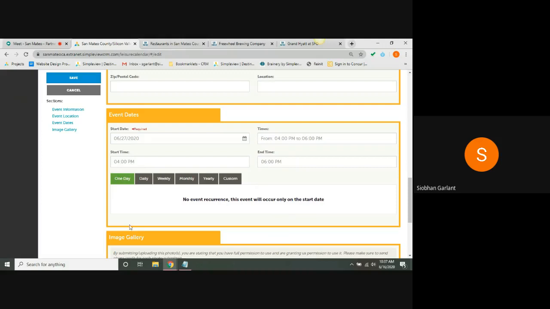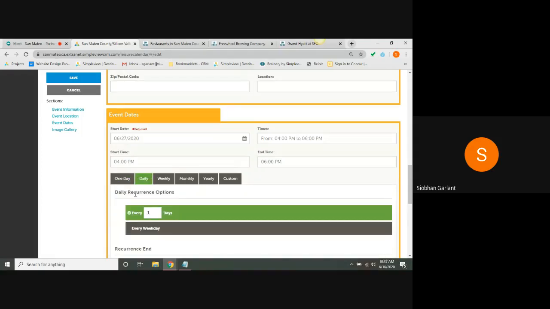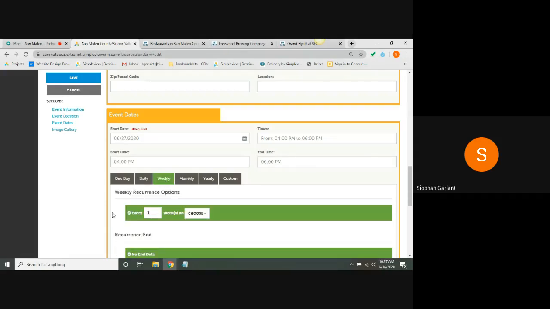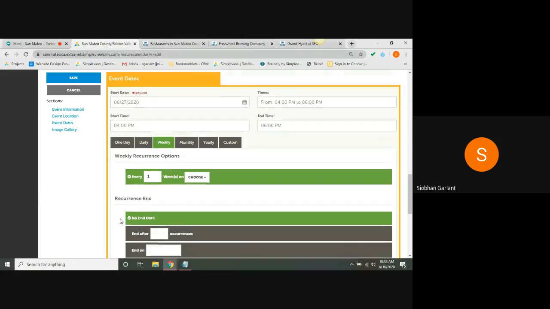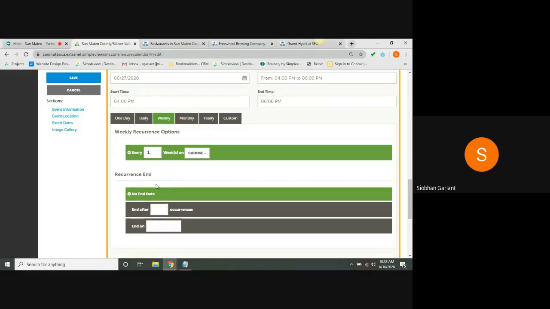Update the times here. And then once again, if this is a one-time event, we just need to put it once. If this is going to be a daily event, you can put it in here every day, or maybe it's every weekday. You have the option to update that based on the type of event you're adding. If it's going to be a weekly event, you can set up weekly and select every 1 week on a specific date. And you can also set up recurrence ends. So if this is going to go on forever, we don't really know when this will end, you can put no end date.